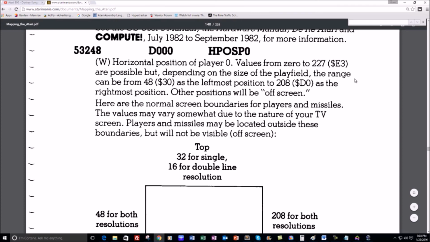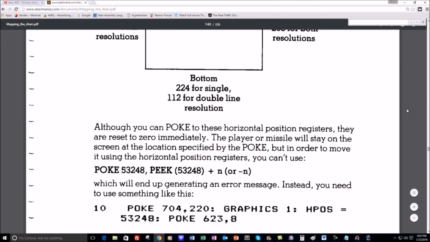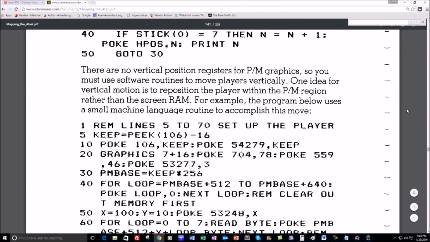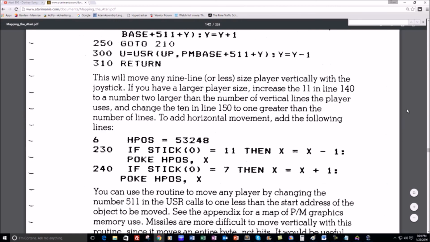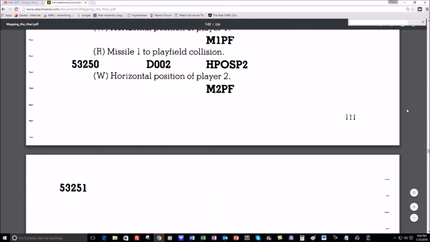And basically 53240 represents the horizontal position, if I didn't mention that already. So where he's going to position that. Now the Atari doesn't have any vertical positioning, so we'll go over that probably in another video, but you have to kind of position him in memory, where he falls out in memory, basically.